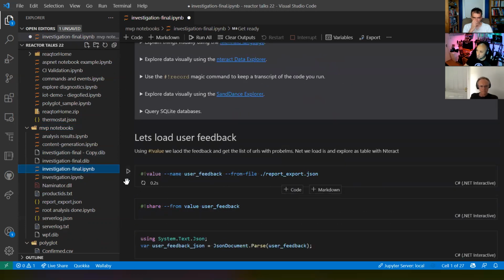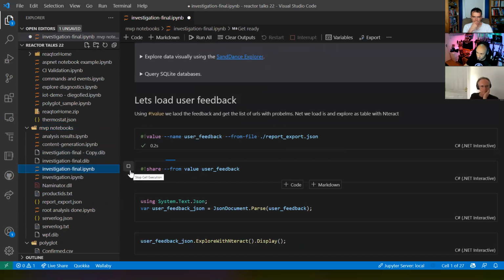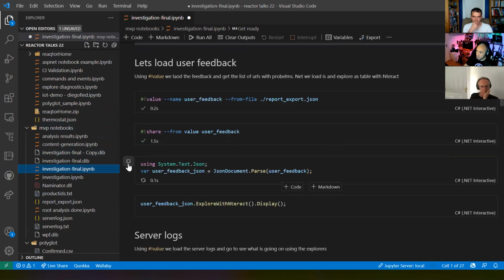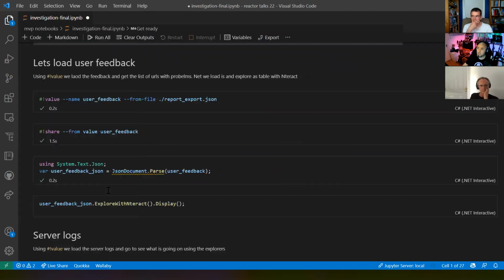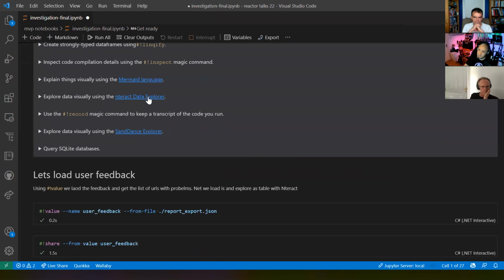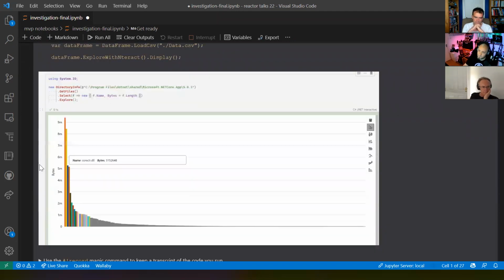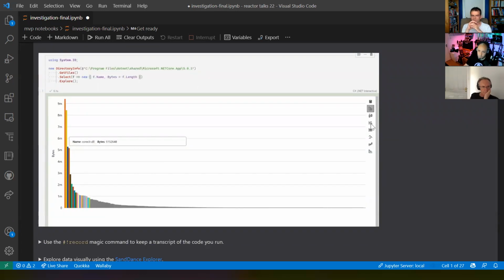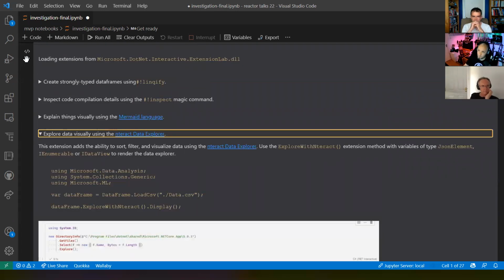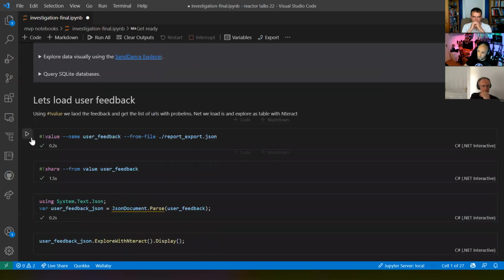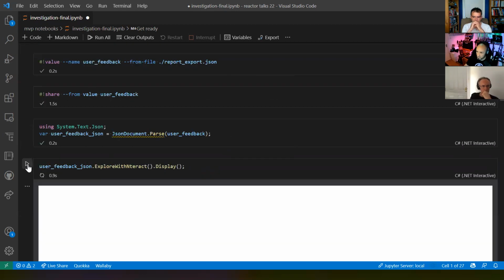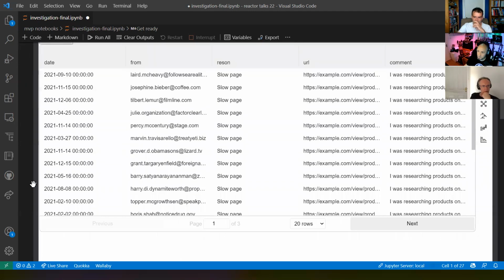At this point, we're loading a utility. We load the value like you've seen before. And then we want to parse the JSON. This is the feed that came from the user. Now we need to watch this. Now with the extension, I have loaded the Interactive Data Explorer. That is an extension that lets me use the Interactive Data Explorer, which gives you a means to just print things out and visually explore. So the user complained about being slow. I have loaded the user feedback, and I want to see.